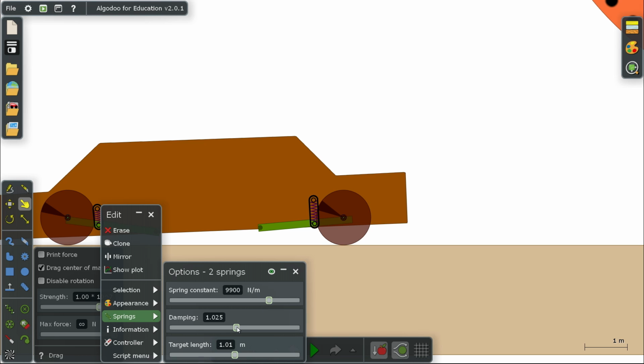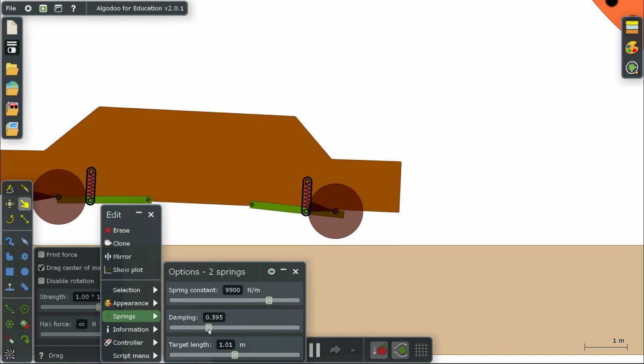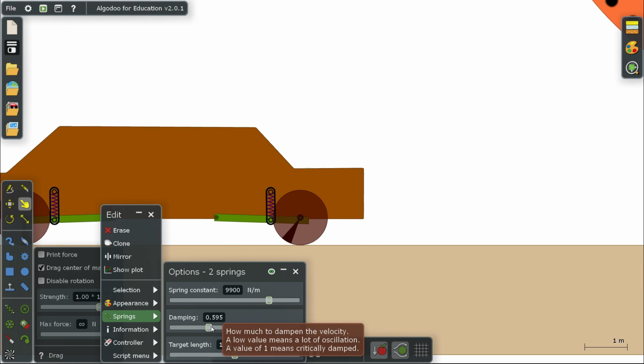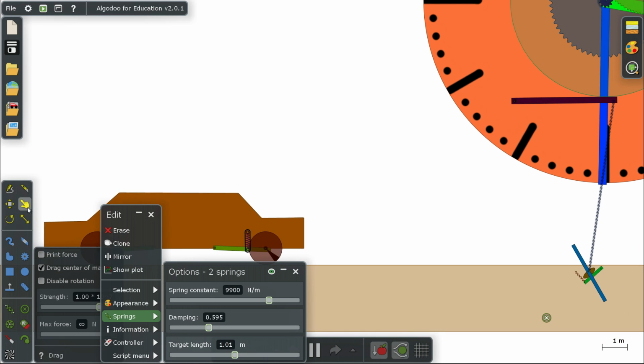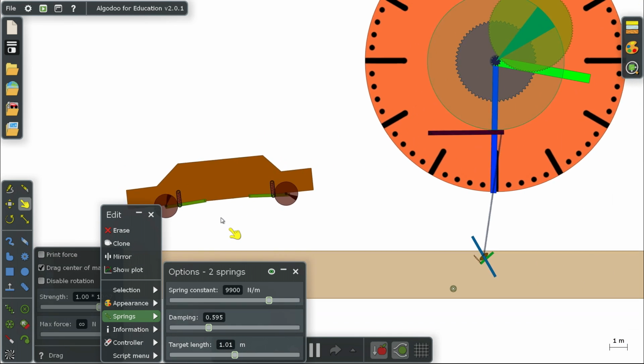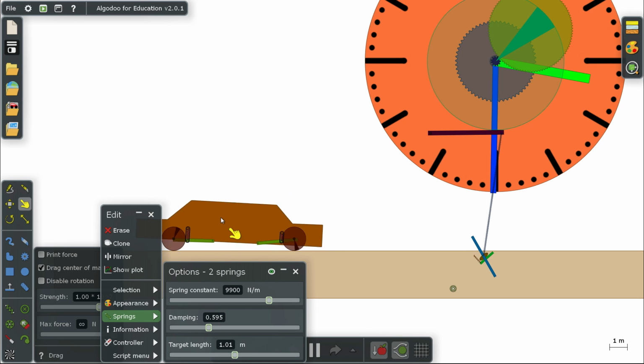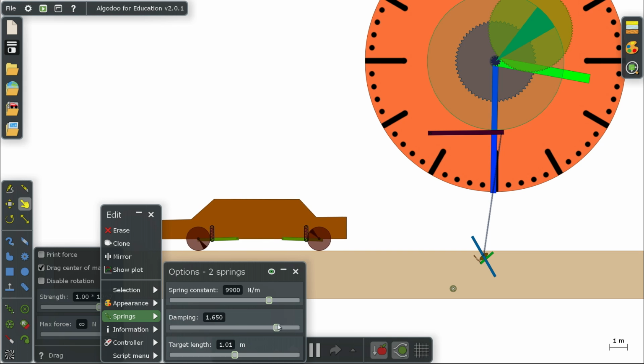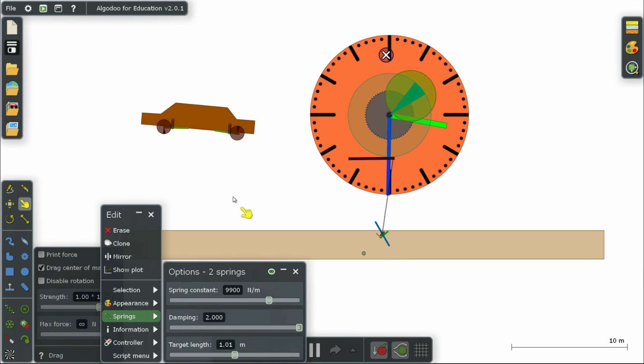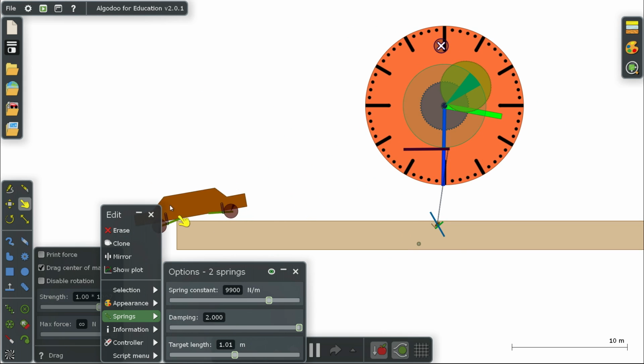Let's make them twice as strong, but the damping very low, so that it's... Okay, so this... Let's test. I'm not sure about this. Maybe I should test how it works with a higher damping. Whoa. Like this.